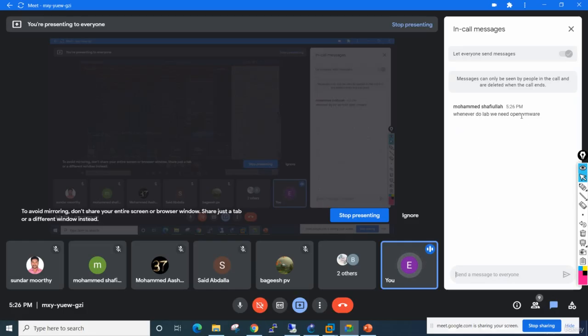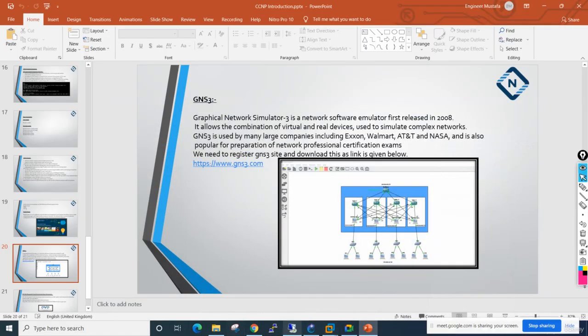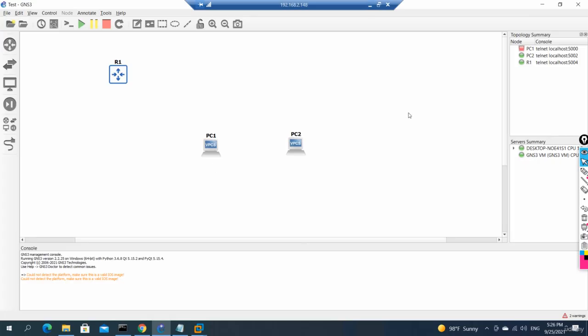Automatically VMware Workstation will open. I will show you that one. When we open GNS3, it will automatically open VMware Workstation.